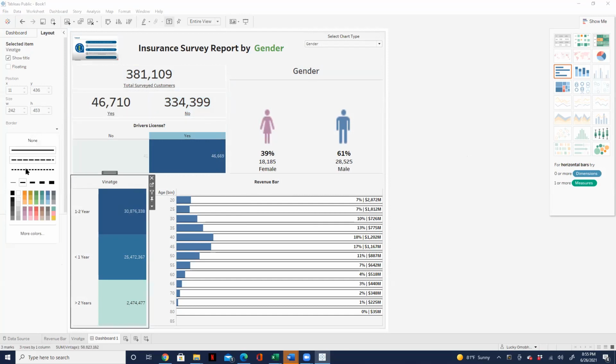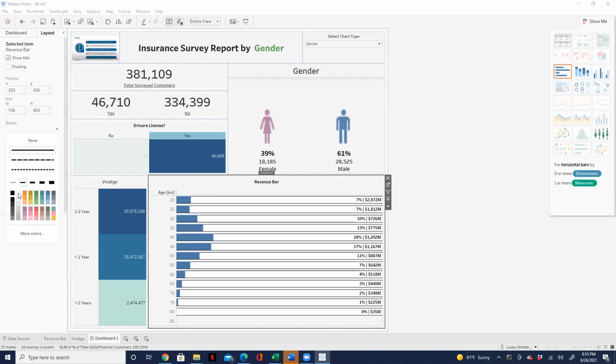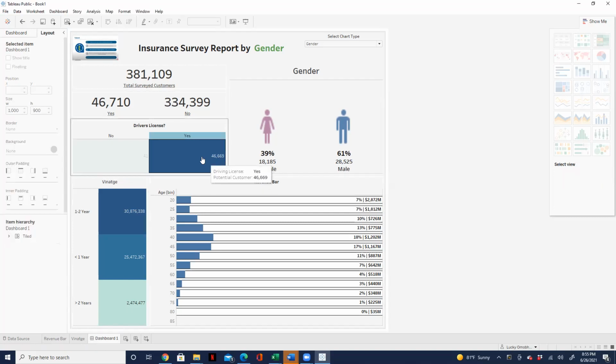And most companies have their color code. So go with your company color code. They will tell you this is the color that they use, and you can see how it stands out a little bit.